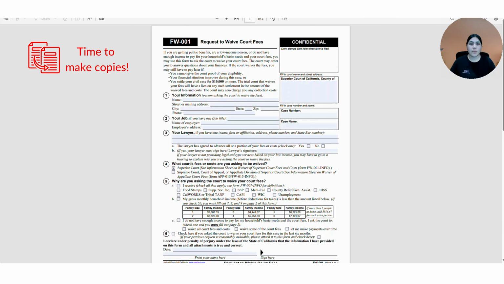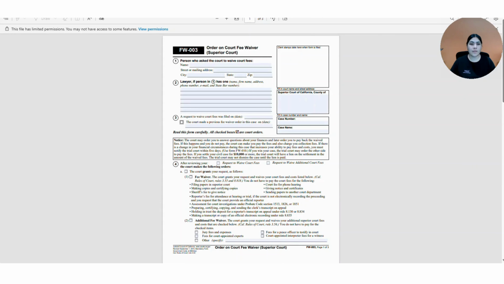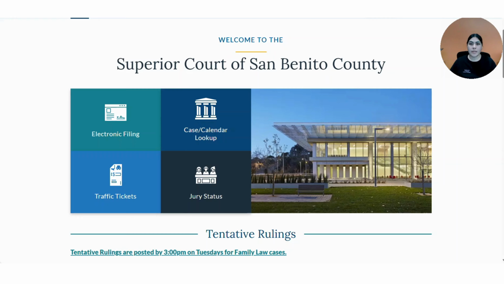The next step will be to make a copy of your FW001. You'll have 2 total, including the original, so a copy and the original, and you do not need to make a copy of FW003. Next, you'll need to file your forms. You'll take your original and the copies of your fee waivers to the court clerk. You can do this at the same time as you file your other court papers.